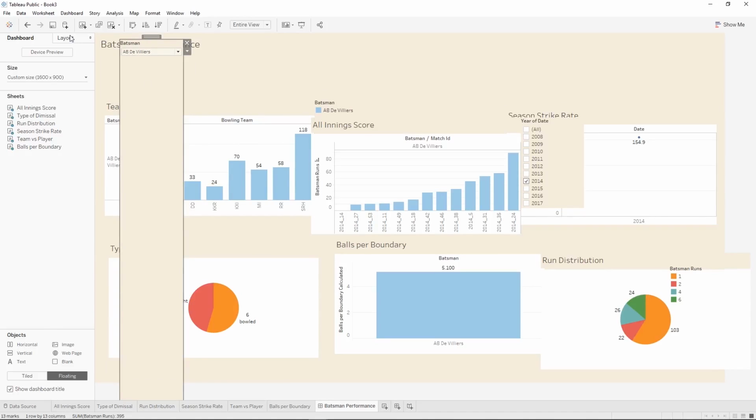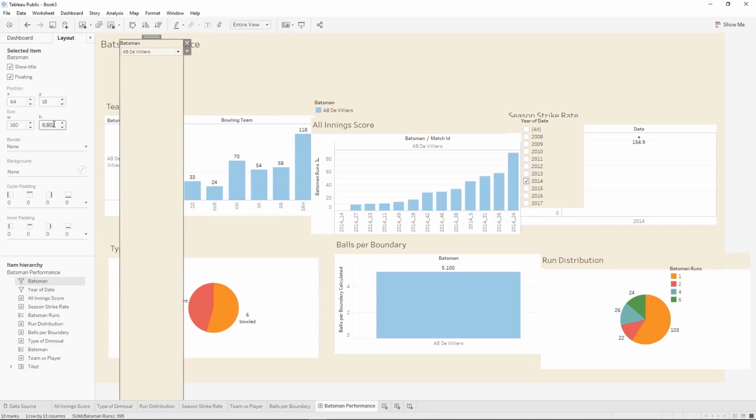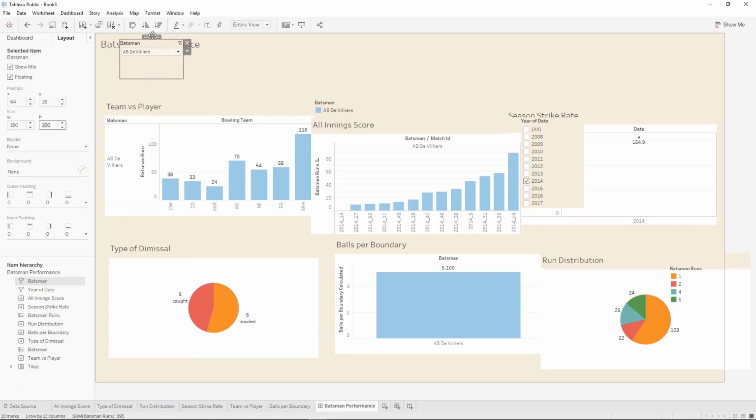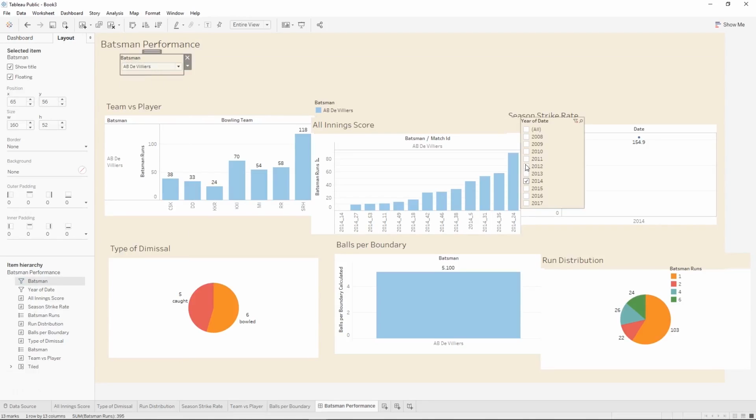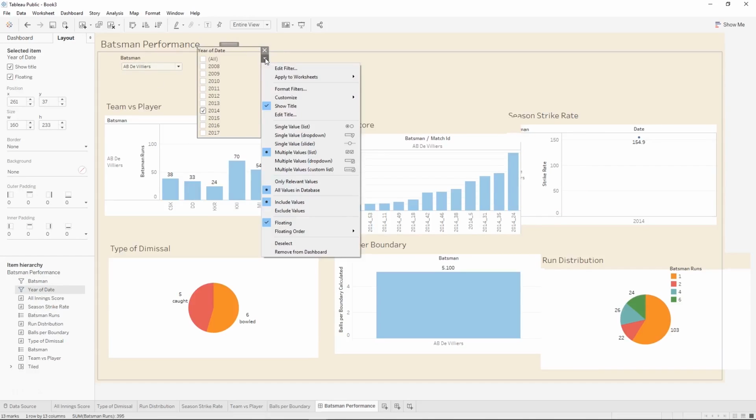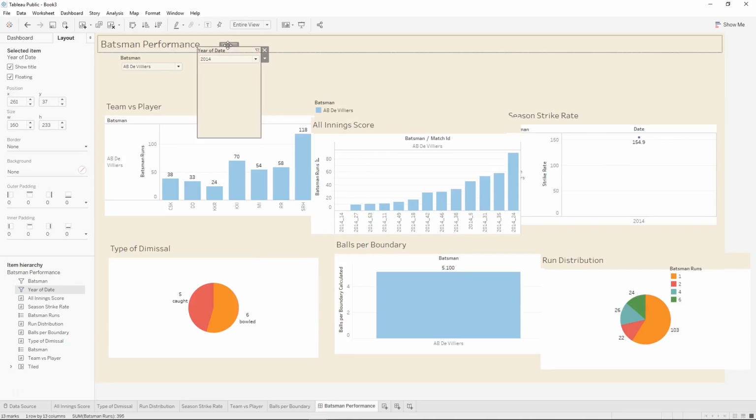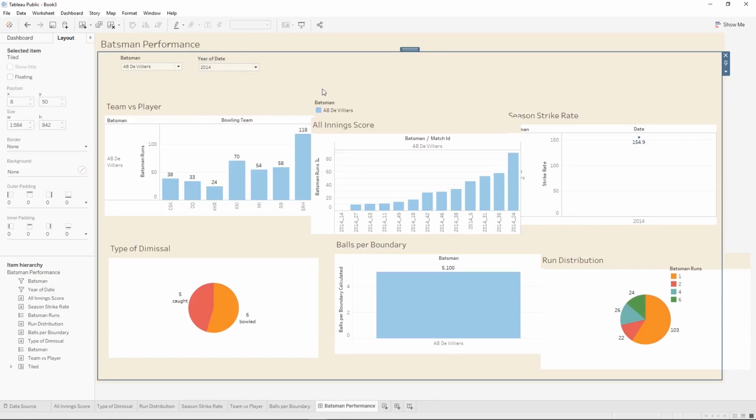It still has an incredible height, so we're going to go to layout and we're going to change the height to something more reasonable. 100 just brings it onto the screen so that I could drag it like that. There we go. And then, year of date. We're going to edit this one to be multiple value drop down as well. And again, a more reasonable height for a multiple value drop down. Okay, so we've got started.